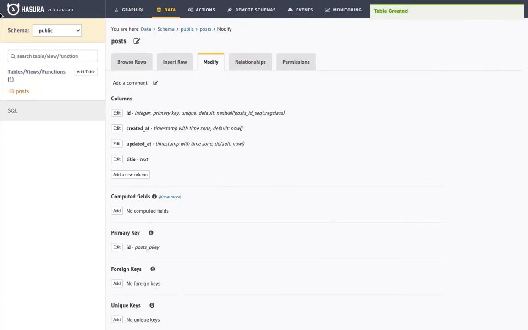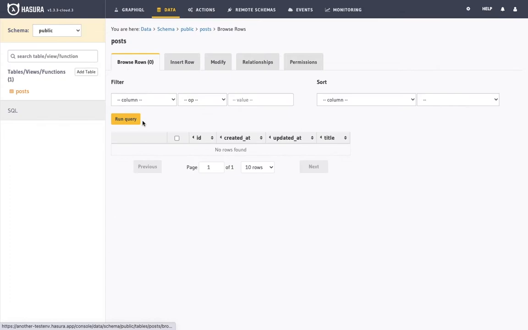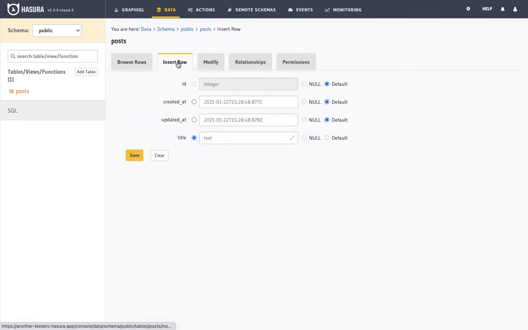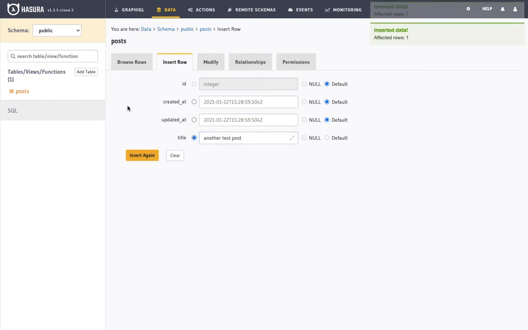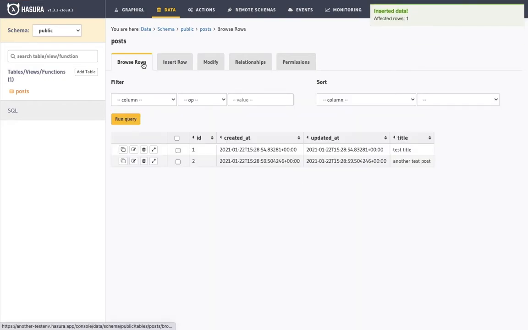This table has now been added to my database and is automatically tracked by Hasura and exposed within my GraphQL API. Let's add a couple rows to my table so that I can then bring them back afterwards from my GraphQL API. So from there, I'll go to rows. I'll go to insert row. Then we'll call it test title. And then maybe something like another test post. And what this will do is just create two different objects within my table, which I'll then be able to query for afterwards through my GraphQL API.